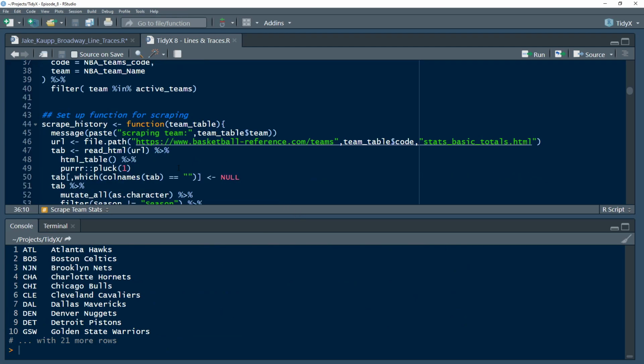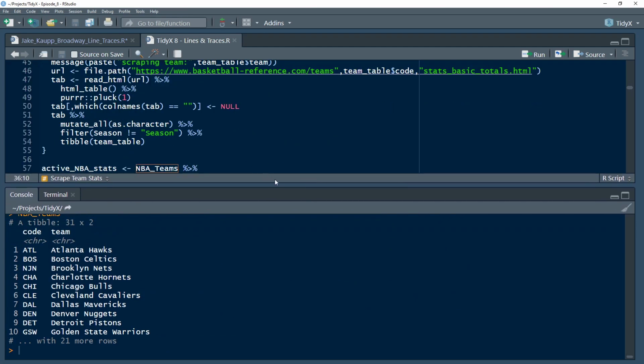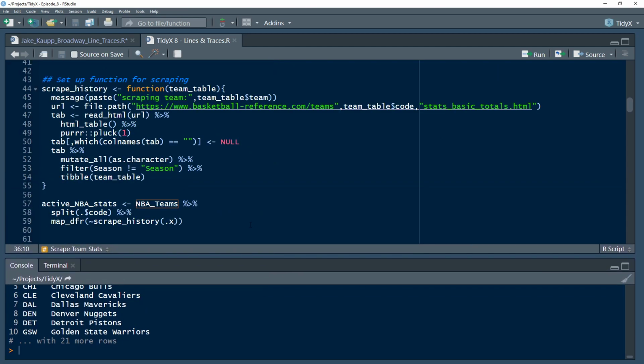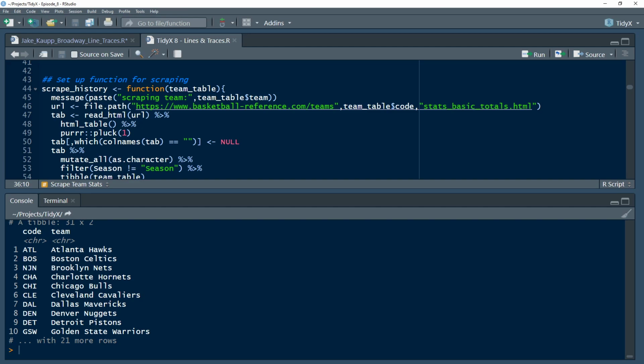All right, so we've got a little bit of a function here. Normally it's best practice to list it up towards the top, but this is directly tied to this next step here, so I thought it might be better to list it here. So NBA teams, as we view here, is a tibble where it's got a single row for each code and therefore each team name.